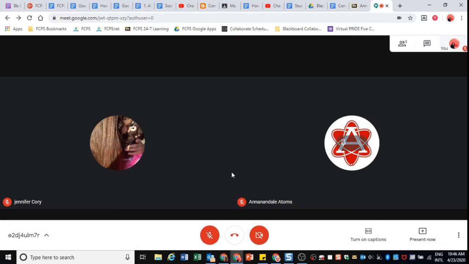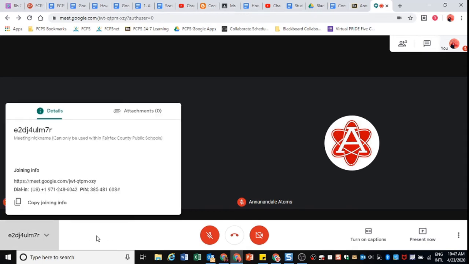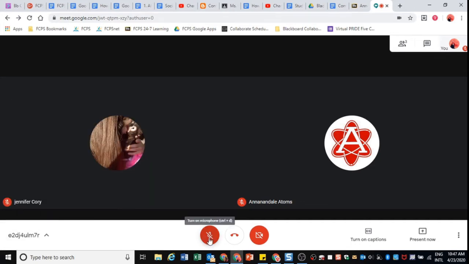When you move your mouse around, a bright white band will appear at the bottom of the screen. Starting from the left, you have your information or your details about your Google Meet. You can turn on and off the microphone, end the call, and turn the camera on or off.